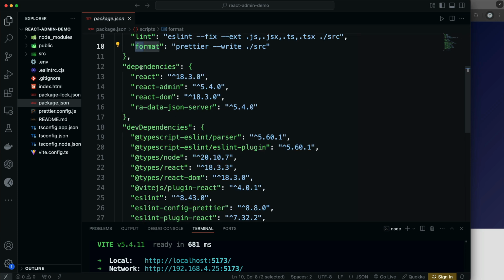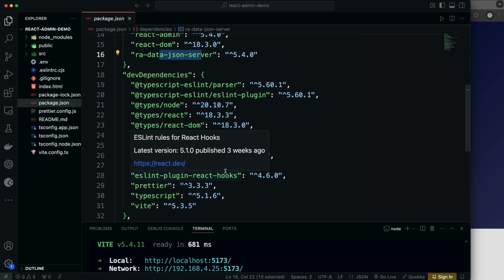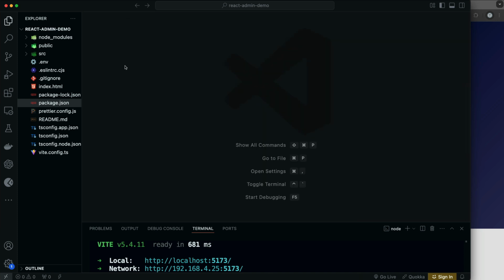So if we look at the regular dependencies, of course, we have React and React DOM. In addition to that, we have React Admin, and we have the JSON Server data provider that we selected. And then just a bunch of dev dependencies for TypeScript and ESLint and Prettier. We are using TypeScript, so we're using TSX files, but we're not really writing any TypeScript. So if you have no knowledge of TypeScript, that's absolutely fine. And then there's just a bunch of config files for things like Vite, TypeScript, Prettier, ESLint.